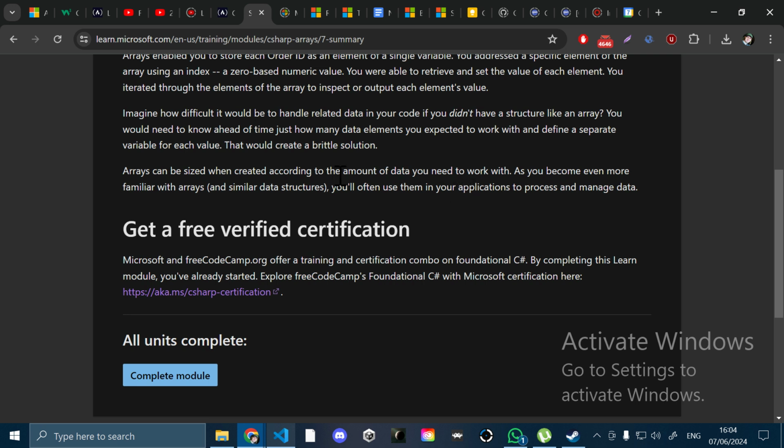You probably use for each for that too. Arrays can be sized when created according to the amount of data you need to work with. As you become even more familiar with arrays and similar data structures, you'll often use them in your applications to process and manage data.